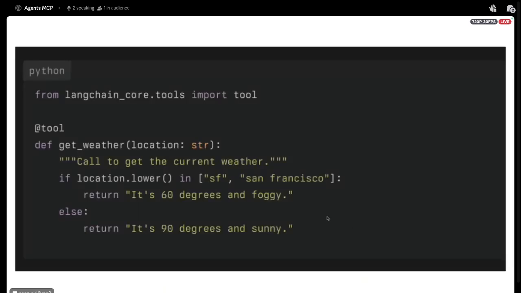And so this is what a tool looks like. This is a very basic tool from LangChain, and there's a structure to it. First of all, they define it's a tool. This is the name of the tool, get weather. This is the inputs to the tool, and then this is the description of the tool. Those are the three things that matter: the name, the inputs, and the description.